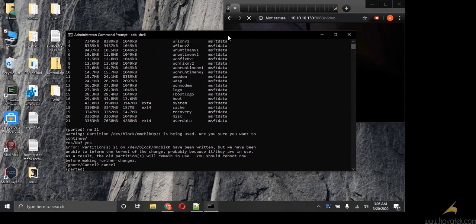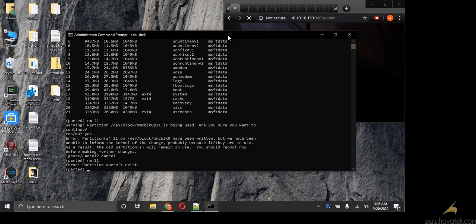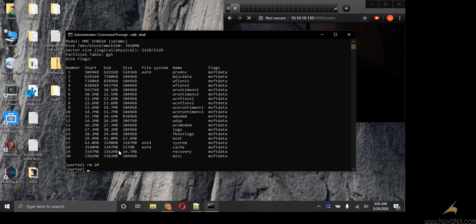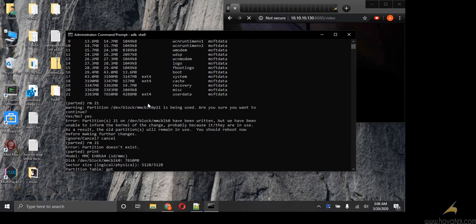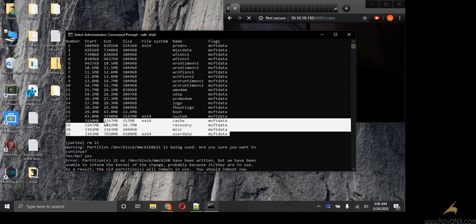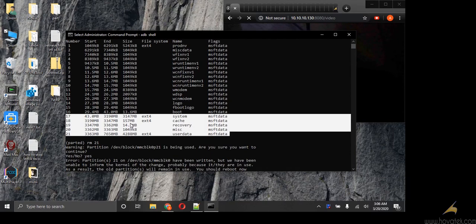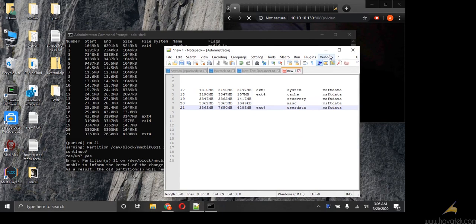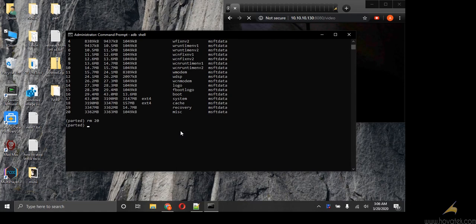Let's try removing again. Remove 21. Hold on, that is strange. Okay, so it has actually removed 21 for us. And so we remove 20. Before we move further, let me quickly highlight these items. We need to store this information somewhere so that we can use it while calculating the new values. I'm going to quickly paste them in Notepad++. Now let's proceed. Remove 20, remove 19, remove 18, remove 17.